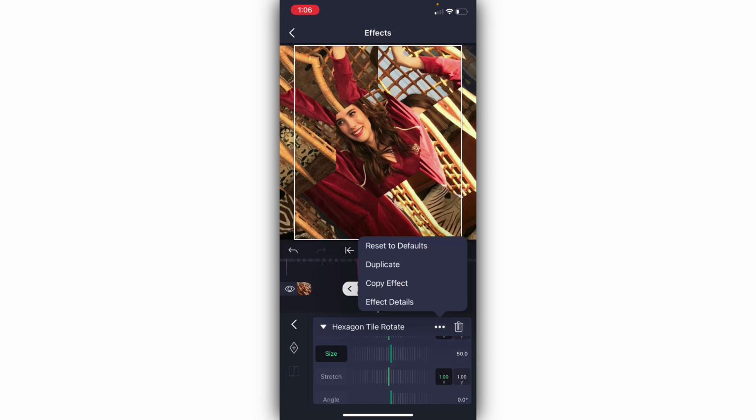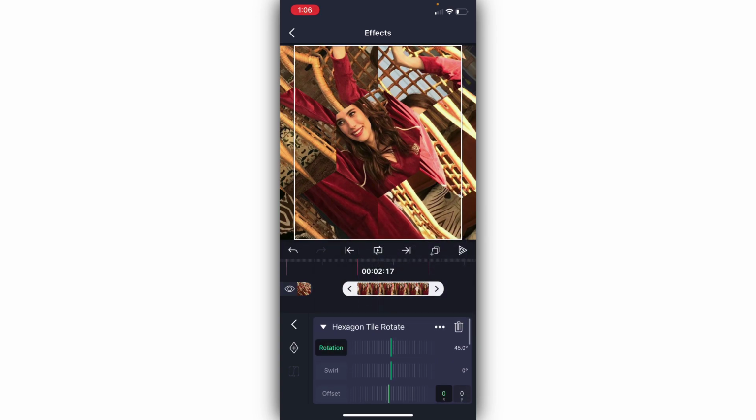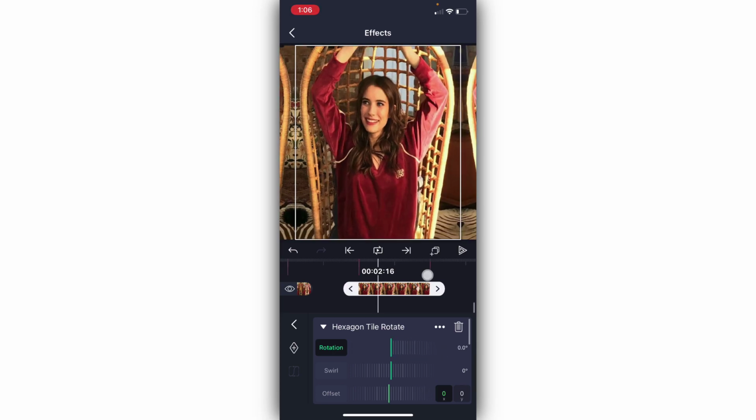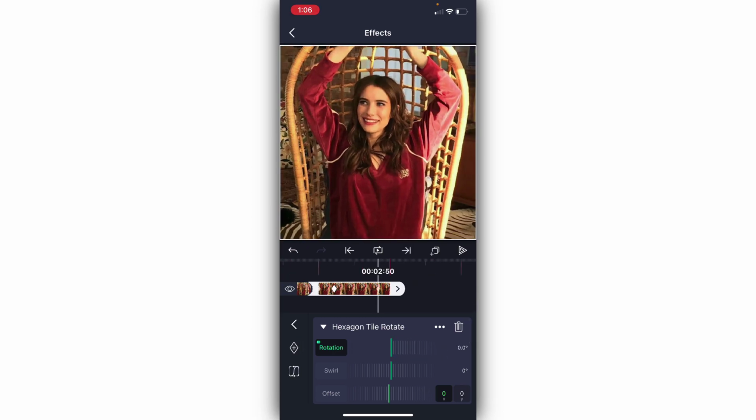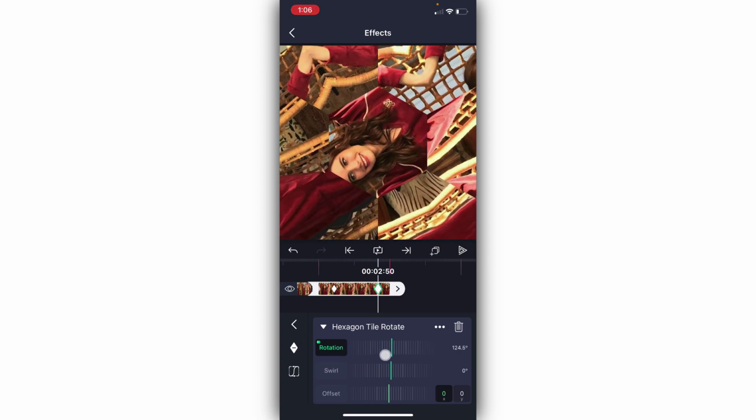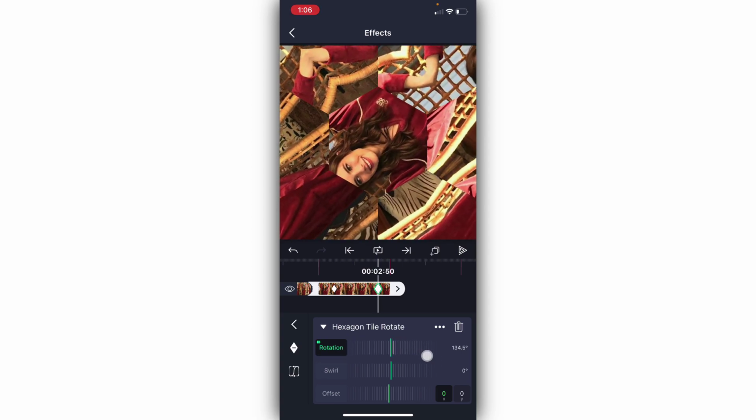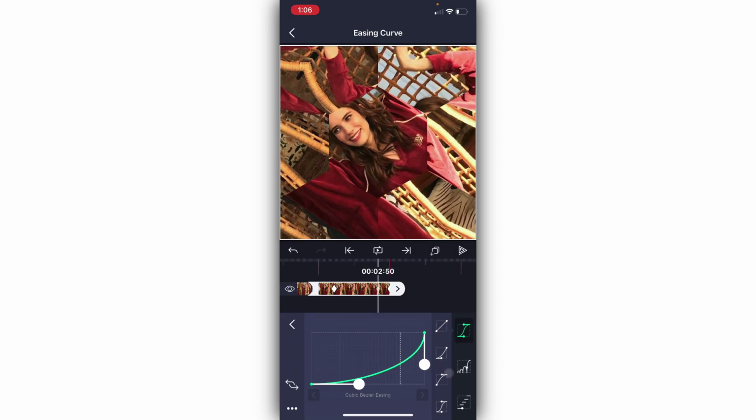I'm going to copy that effect. Now I'm going to go to rotation and turn it. And then I'm going to add 1 keyframe at the beginning-ish and 1 at the end-ish. And then I'm going to turn it to 135 degrees. And then we're going to hold down on it and adjust our keyframe and then do our in-graph.